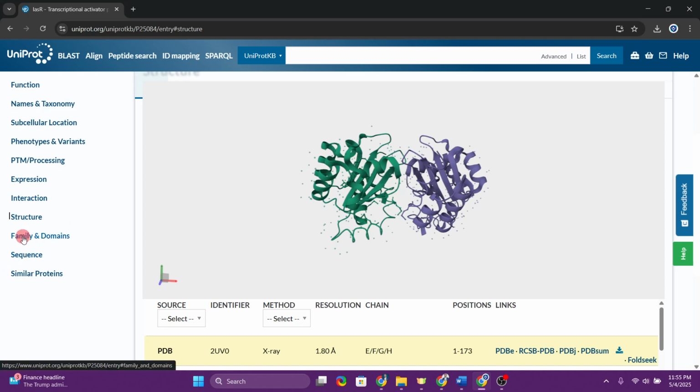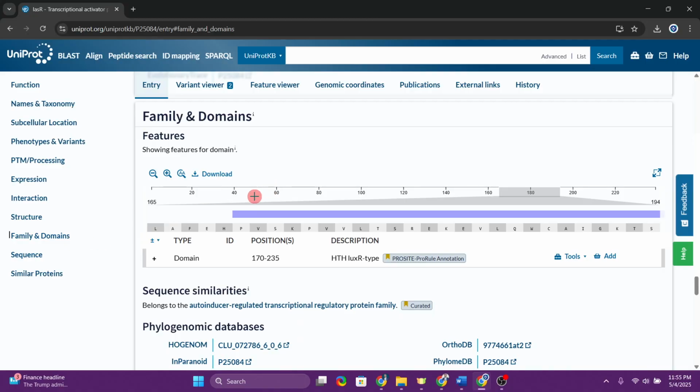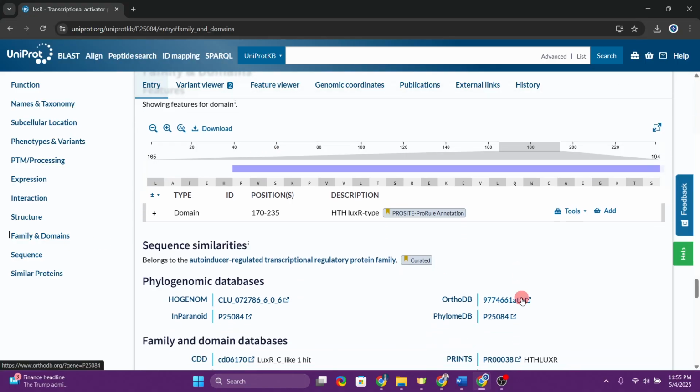Okay, let's move on to the family and domains. If you want to identify if there are specific domains available, as you can see over here, the HTH LuxR-type domain is known in this particular protein. Not much information, but then you have the PROSITE database that is linked. PROSITE provides detailed information about the domains that are present in the protein. So it's really helpful in identifying the classes of different proteins, and the different regions and domains inside the protein. So you can also use that information in your research.